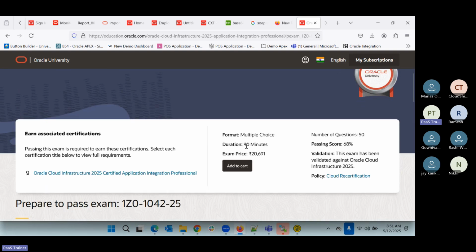In the exam, it will be a 90-minute exam. The exam price is 20,000, the number of questions will be 50, and the passing score is 68%.